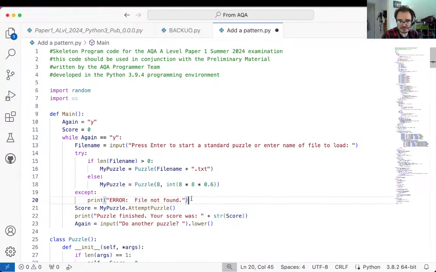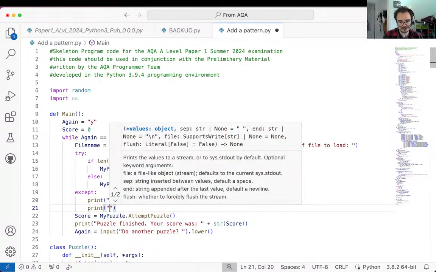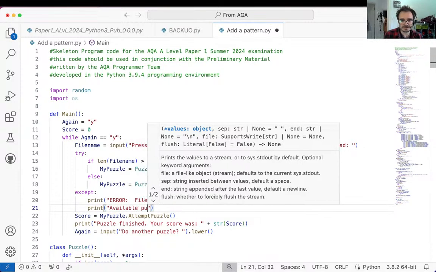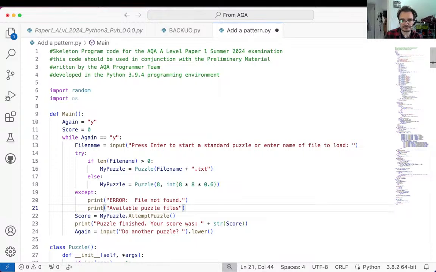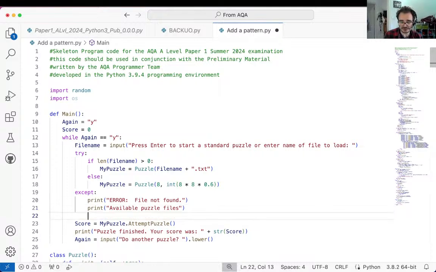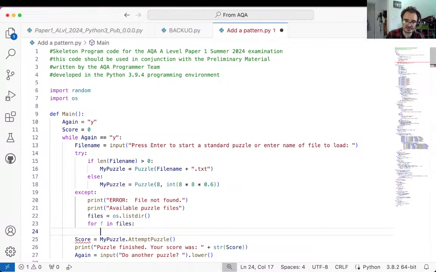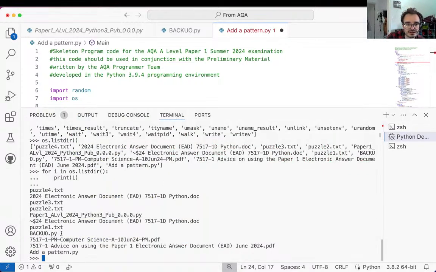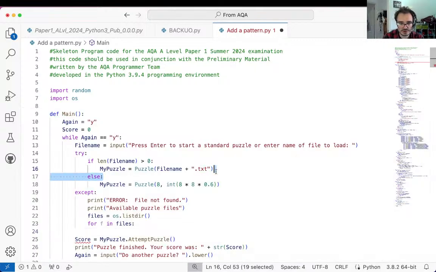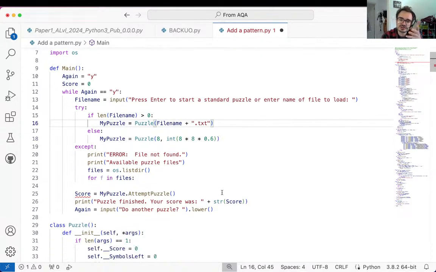Okay. Error file not found. And then we print the available files by getting the list, so saying files is equal to os.listdir, and then for f in files, and I'm going to be sneaky, because this will list everything in the folder, and I know the puzzles are text files, which is why you don't append the extension when you load it, and in the tasks example where you were to save it, you also don't append the extension, which means that we're really only interested not in all of the files, but only the ones that end in .txt.